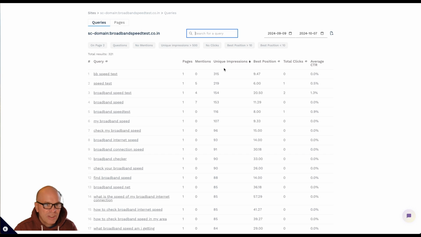Next, we've got unique impressions, and this is how many unique impressions of this query were generated on Google during the time period that's specified. So we can see here that this query generated 315 impressions on Google over that time period. So this appeared in the results for 315 actual real searches. Best position shows the highest position that this page ranked for this query. So we know that the best position we had was 9.47. Now there's a lot of precision in here, but let's just take that as basically the highest that we ranked for this query over the time period.